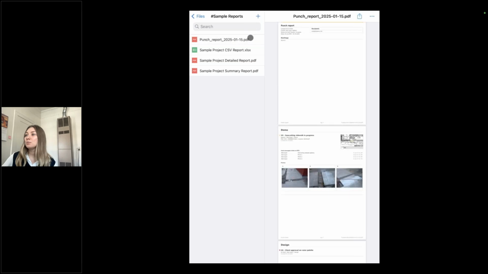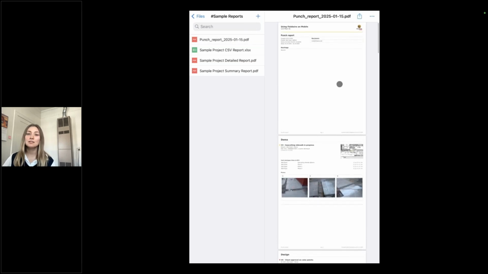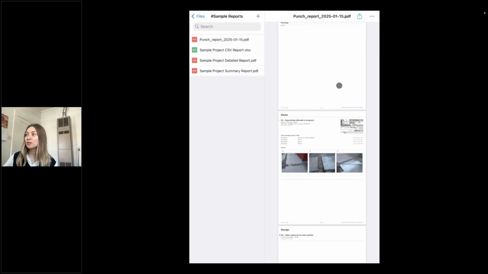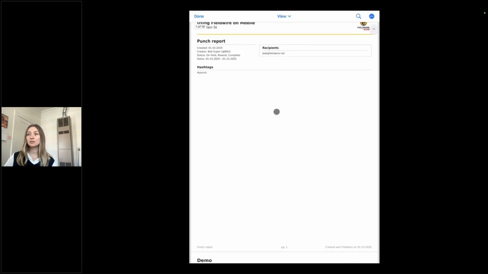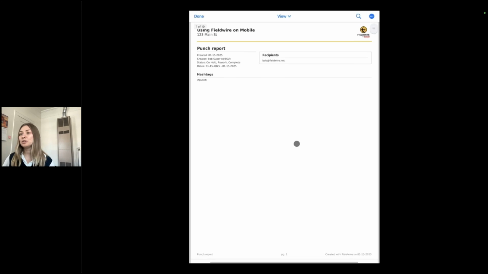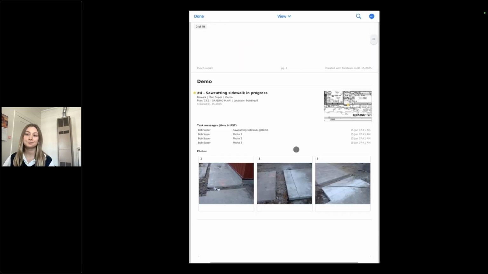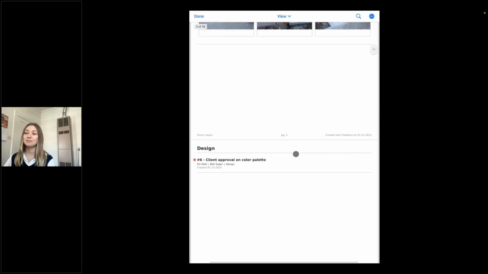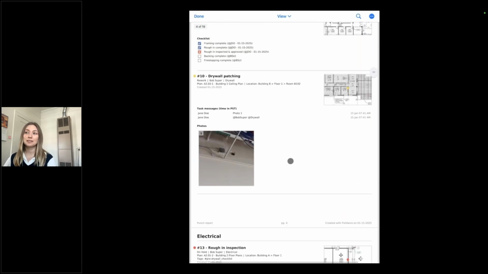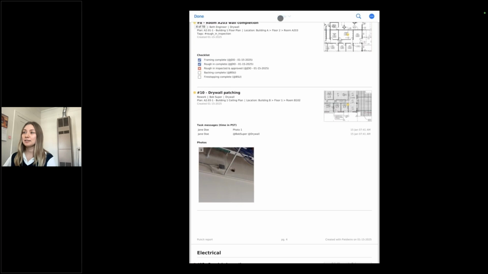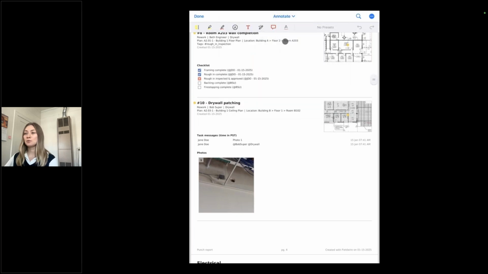So I'll take a punch report here. Now to blow this up and view this in full screen, I'm going to click on these three dots. So now I'm in viewing mode, so I can scroll through and view the PDF document. If I want to make any markups to this, I can click this drop down here, and I can select between different markup types in here. So I'll go into annotate mode in here.